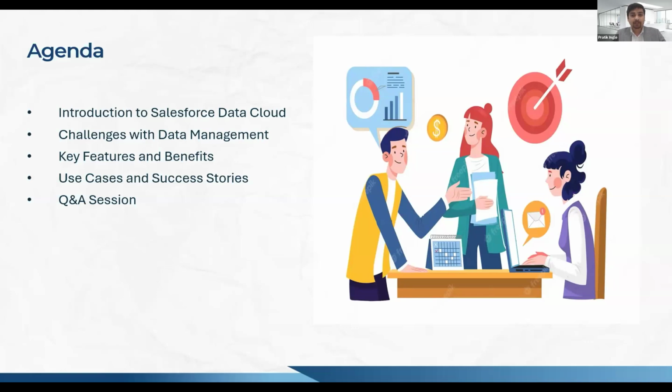We'll understand the challenges with data management and why Salesforce has come up with Data Cloud. We'll understand some key features and benefits, understand certain processes, how Data Cloud can be utilized and leveraged to make the most out of the data that resides within multiple systems in our organization. We will discuss a small use case with regards to financial institutions and then have good question and answers. So that's the agenda for today.